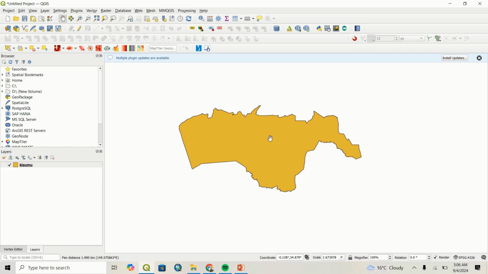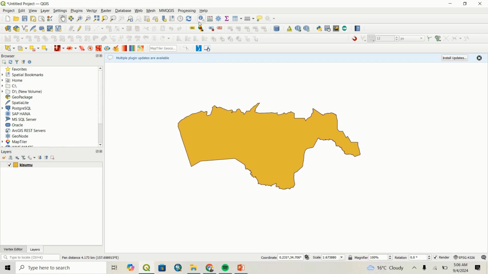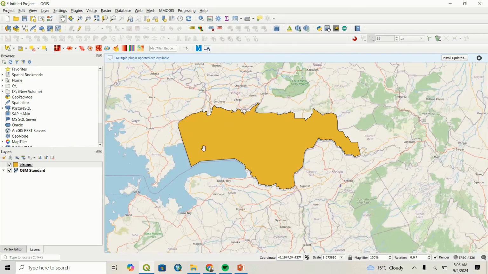So the first thing I'm doing is I'm loading the area of interest, and of course if you do not have an area of interest, you can always go with maybe a web map, and then you can draw a bounding box. So for that, I'm just going to add this base map. Then I'll demonstrate later on how we can also use the base map to draw a rectangle around the area that you're interested in.